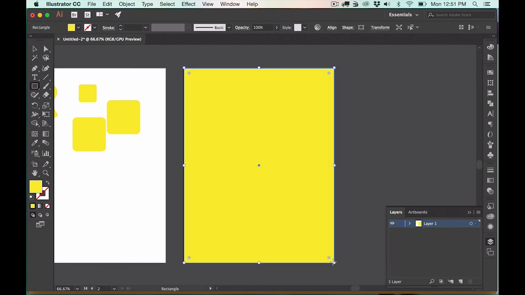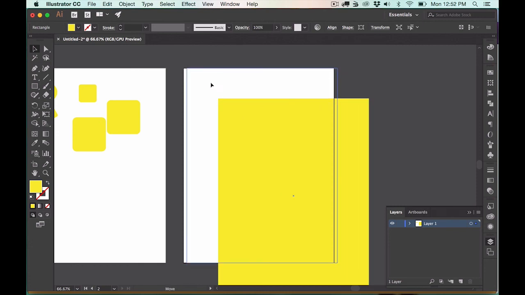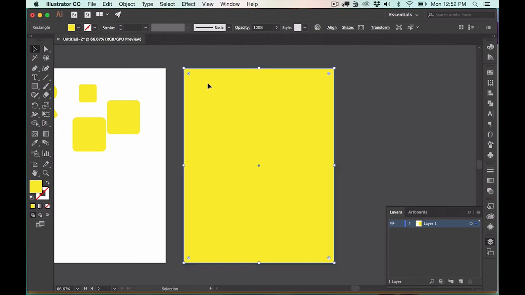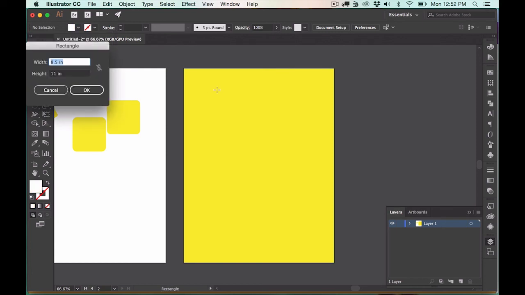So I'm going to make that square. I can either click and drag, or I can click this and one time on my page and tell it I want 8.5 by 11 and OK, and it should be the exact size. Okay. So now I have a square in the background. Now I need another square to be white. Oops, I still had it selected. Okay, so let's make the next one white, and I want it to be 8 by 10.5.